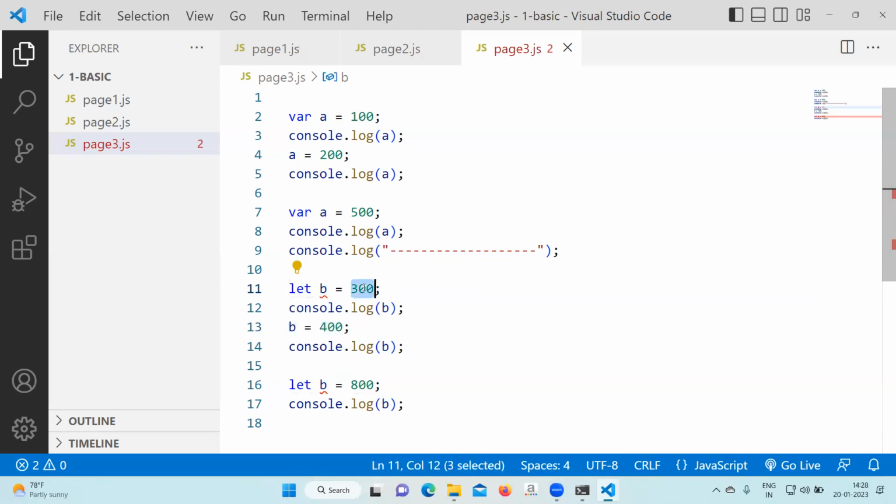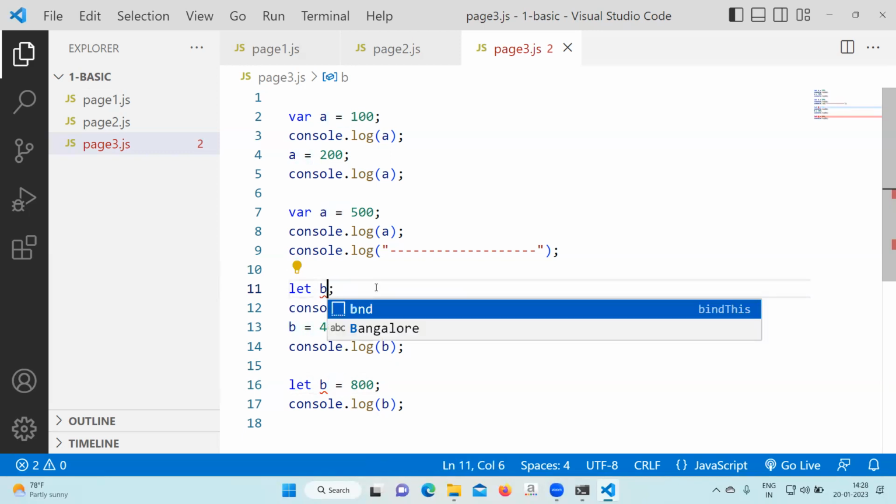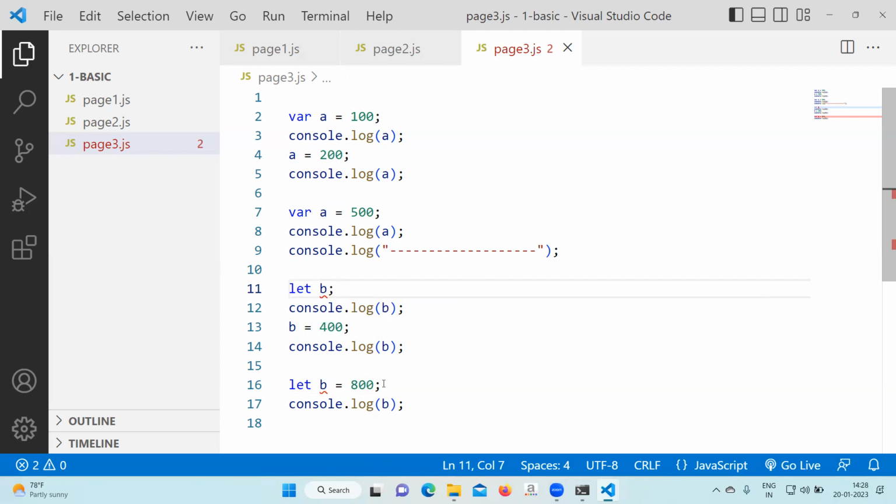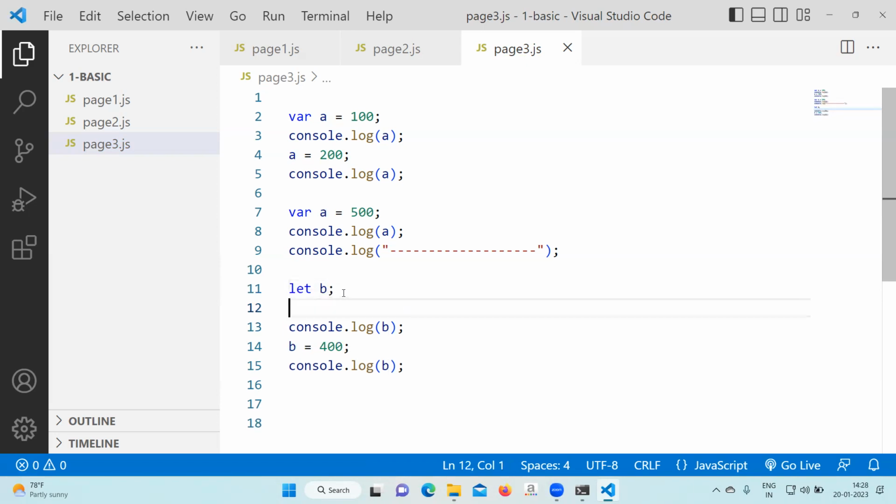What was the default value? 300. Now suppose I do it like this. Assume I remove this line. What is B? Undefined. By default it is undefined. Next, B equal to how much? Let me write here, B equal to 300. That means this variable you are not redeclaring. The variable is the same, you are just assigning the value. You are changing the value. Next line, what are you doing? You are changing the value.